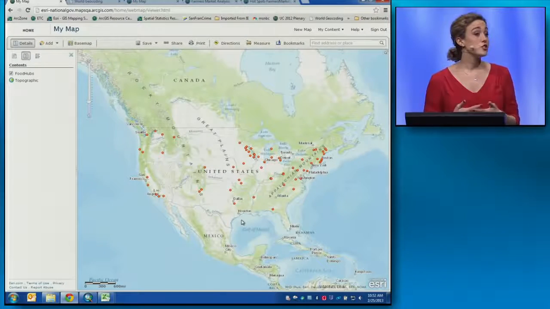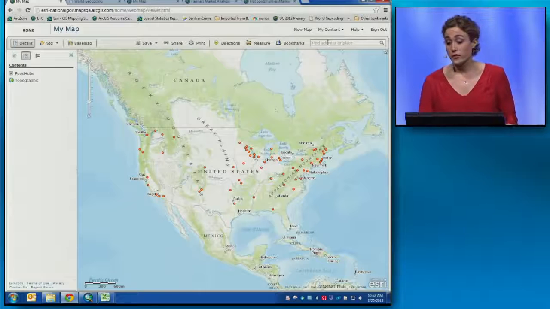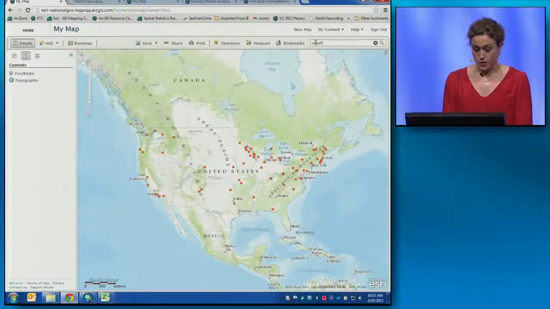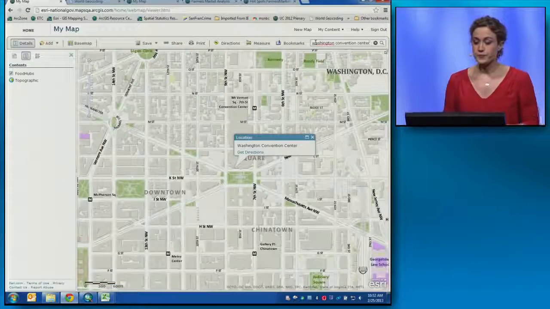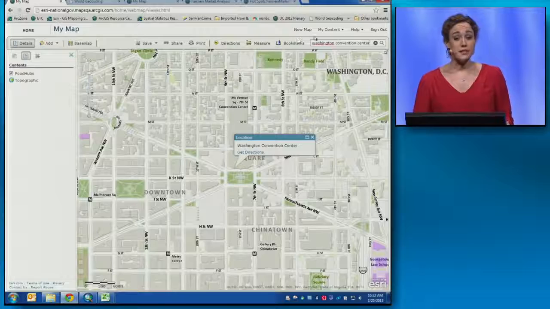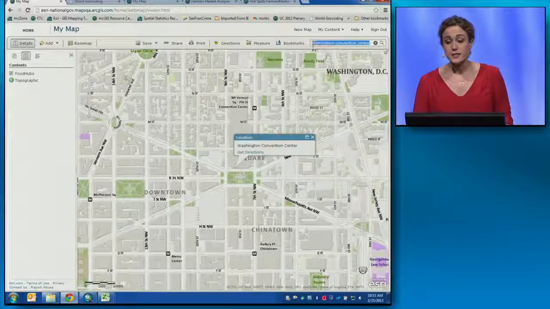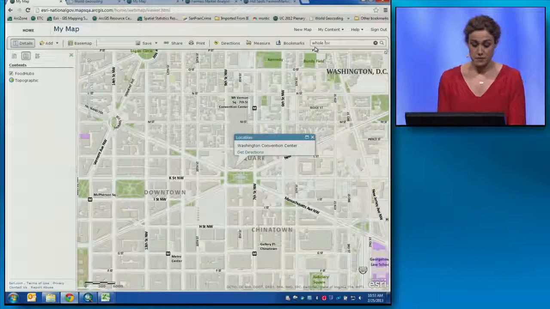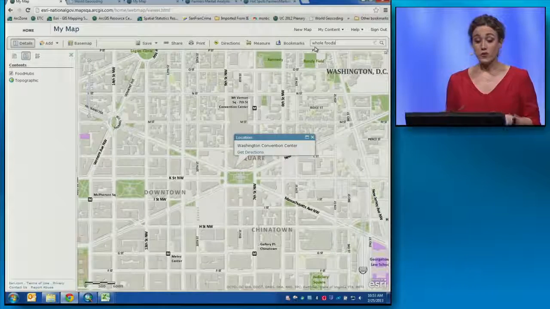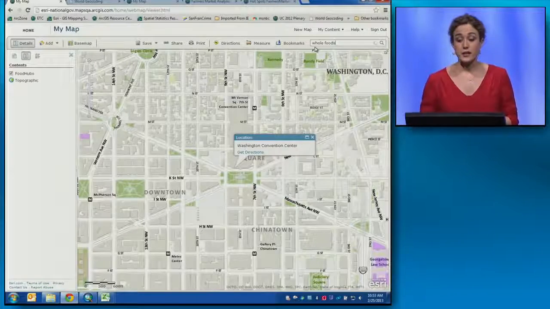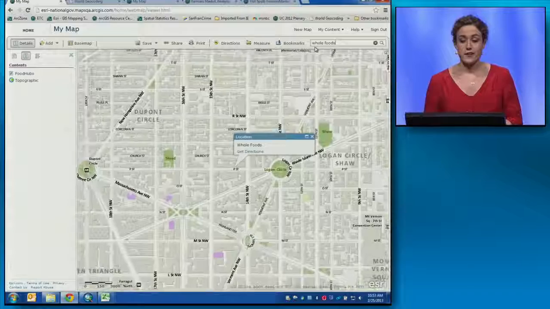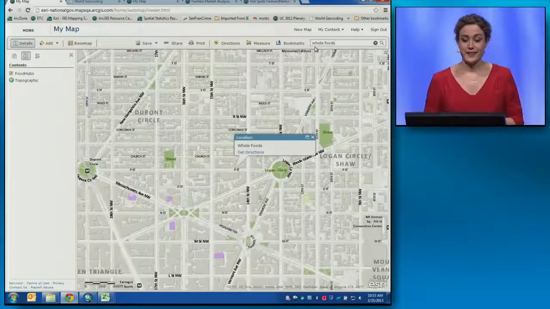And you don't just have to geocode addresses. We can look for place names, too. So let's take a look at the Washington Convention Center, where we are right now. And that place lookup is location sensitive. So if we search for Whole Foods, we'll find the Whole Foods closest to our location here at the Convention Center. Luckily, there's one nearby.